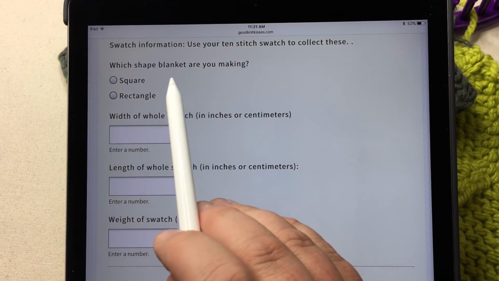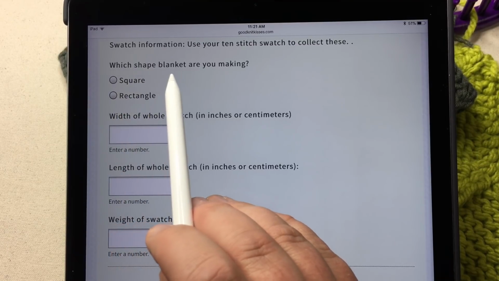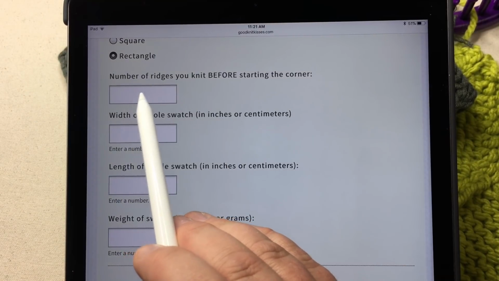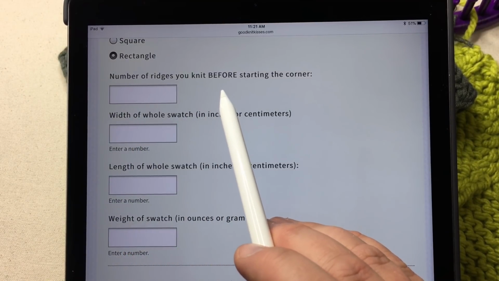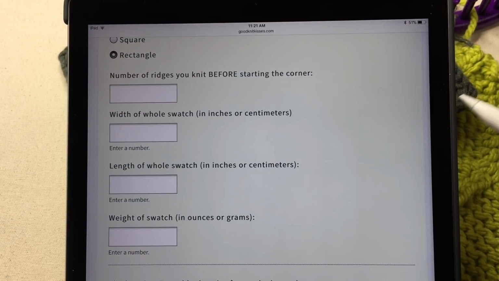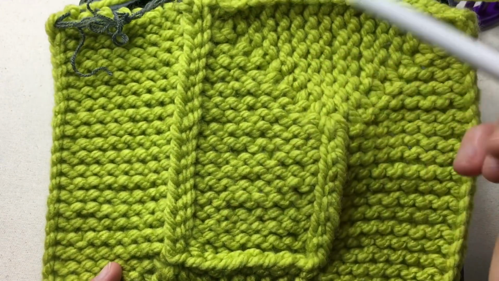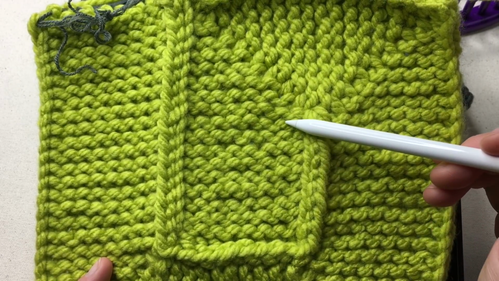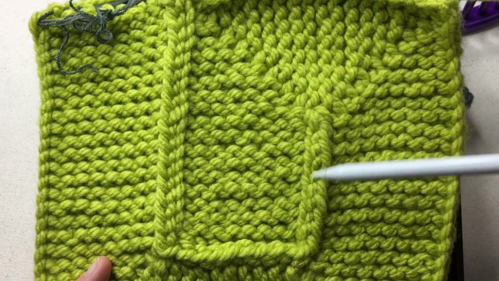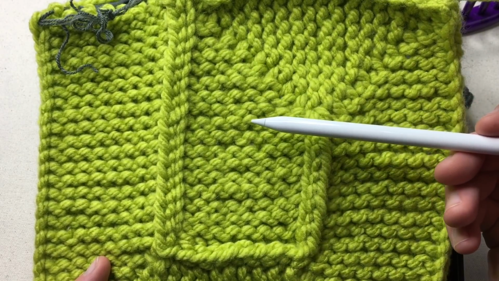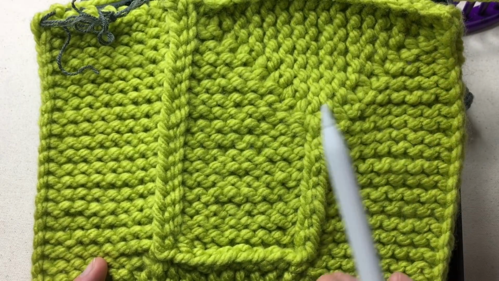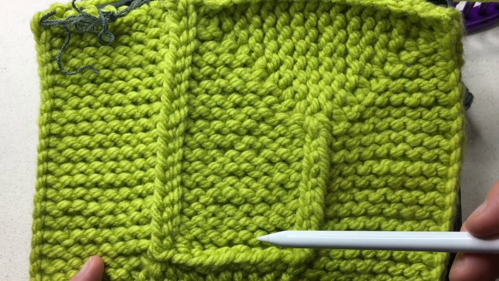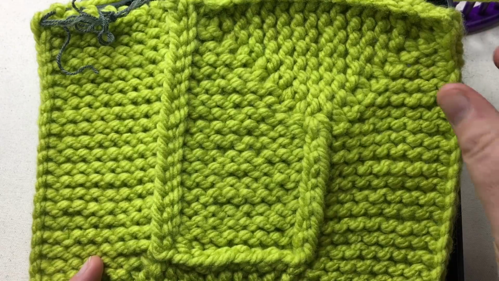All right, so swatch information down here, we're going to be putting in what shape is the blanket we're making. Well, I've made a rectangle, and this is for the number of ridges you knit before starting the corner. So that's that part on the sample like this. So this one here would be 1, 2, 3, 4, 5, 6, 7, 8, 9 ridges. But if I did one that's, so this is a square, but if I did the one with 18 for the rectangle, or even longer to get something more oblong, like say I want to do a twin blanket, which is what I'm going to show you here, I could put in any number, however many ridges I did.